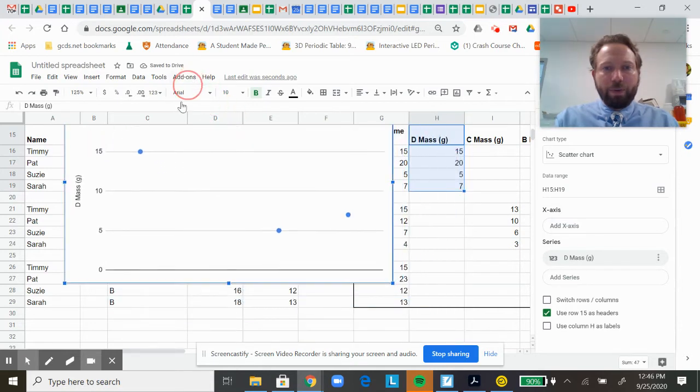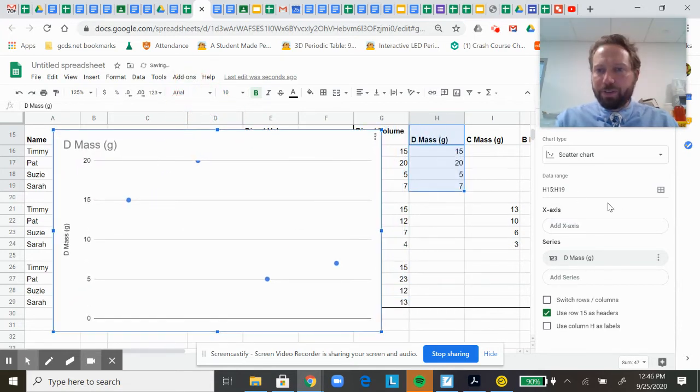Now, we have some data here that's already been chosen, and you want to double check that you have the right chart. It should be a scatter plot. Scientists love scatter plots, so we're going to stick with that. So that's for mass D.